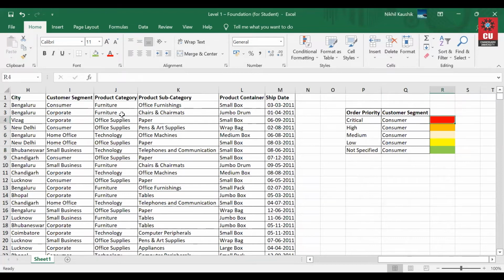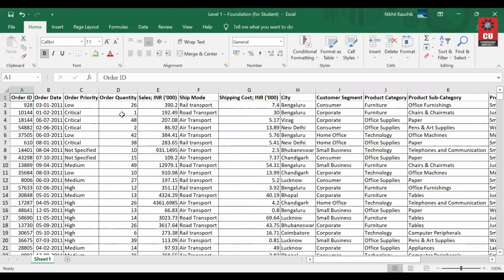Now, what does it mean? It means that order priority is critical, so it has to be delivered as soon as possible. This is the reason I have kept it as red color. Whereas when the order priority is high and customer segment is consumer, I would like to color all those rows orange, then medium and consumer would be light yellow, then low and consumer would be yellow, and not specified and consumer would be green. So let us apply all these on our data set.